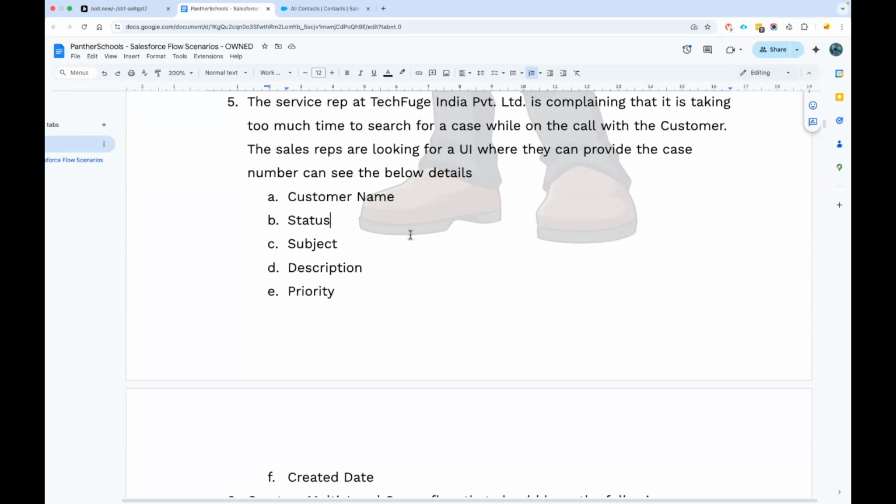So what they are looking for is that you, as an administrator, help them develop a UI. That UI will take the input from the user, which is going to be the case number, and then you need to display the following details. You need to display the name of the customer, the status of the case, the subject of that case, the description, the priority, and when the case was created. So these are the pieces of information that you need to display.